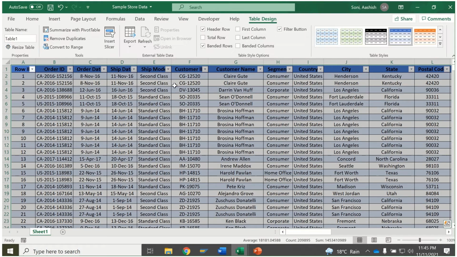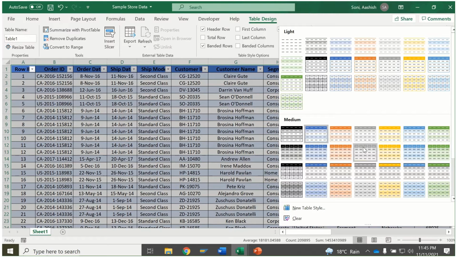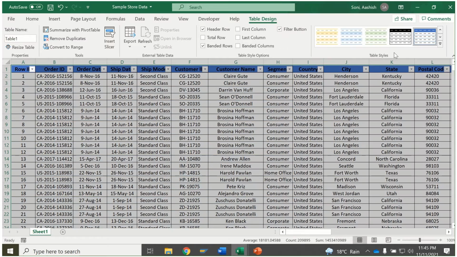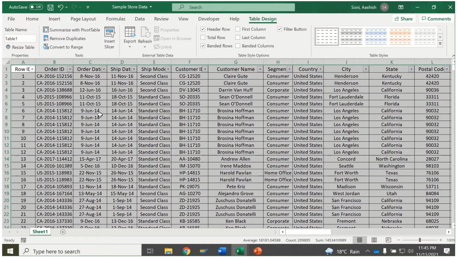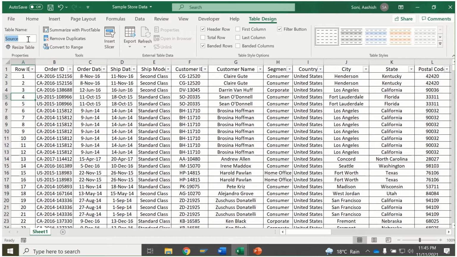When you click OK, the Table Design tab will open, because now we have converted our data into a table. Here are the styles. You can choose any style you want, but I prefer light, because the dark color doesn't suit me to work. On the table design tab, you will see a table name, and you can give it anything. Let me give the table name as source. You write source, remove your cursor from there, and it's updated.